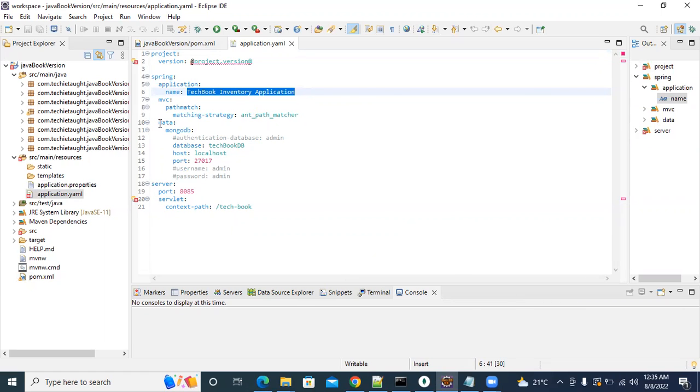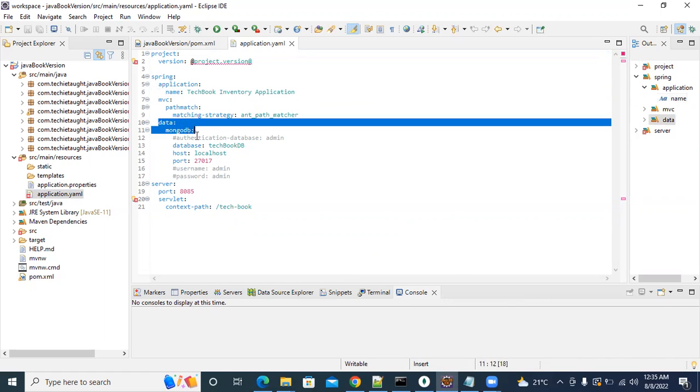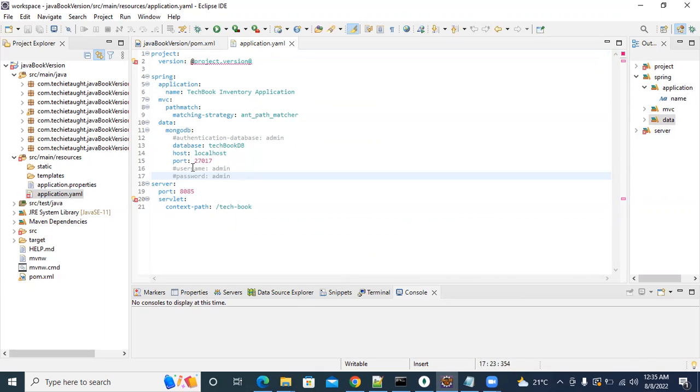And then you have to configure your MongoDB. You don't need any username, password, or authentication database in your local setup. But if you are using it in your enterprise level applications, you need an authentication database, and based on that you can give your username and password here, and the authentication database here. But for local, I don't need that. So I just created a database. You can give any name, and there is localhost, and the port is the default one, 27017.